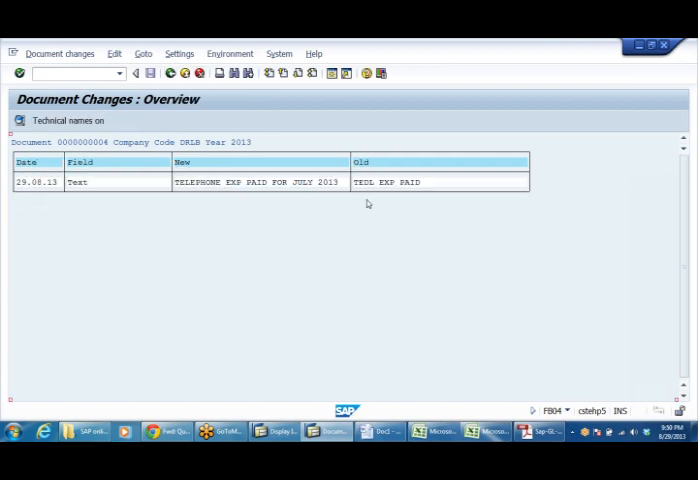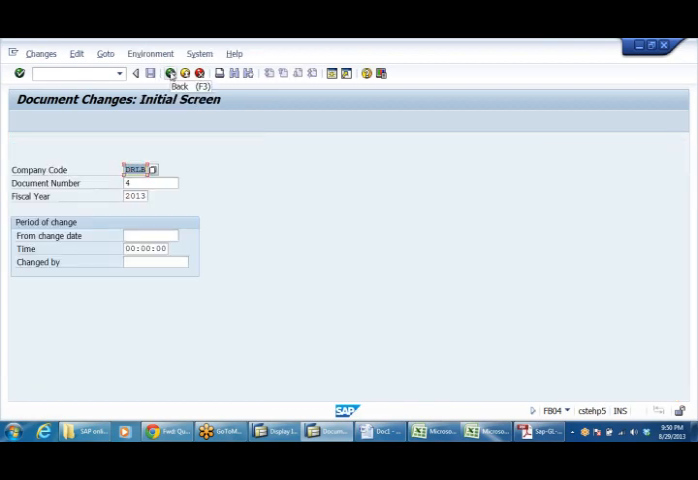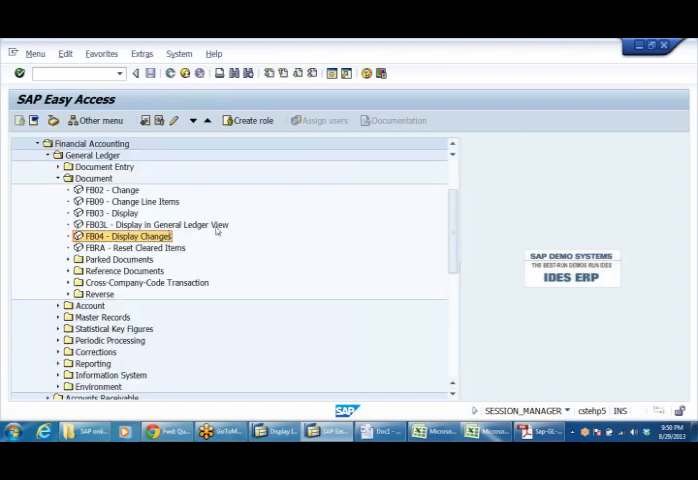Text field changed. Right, old one, DFDL, expenses paid. New one, telephone expenses paid for July 2013. So all these things you can see. Field is text. What are the fields that you change? That will come here. So, in fact, that will not impact the accounting entry. This is only for the sake of security. Right. So like this, document, display and change.